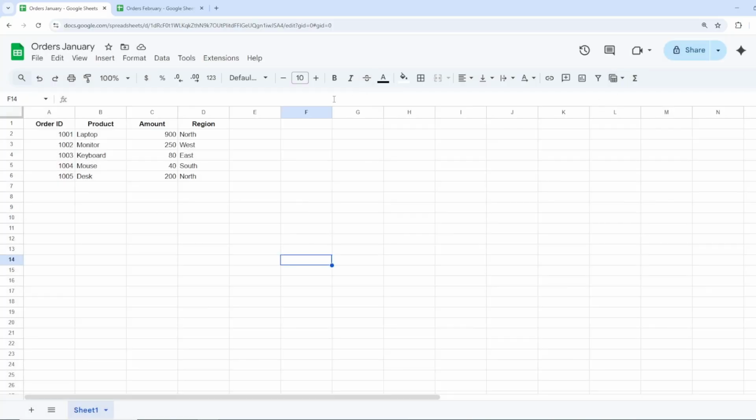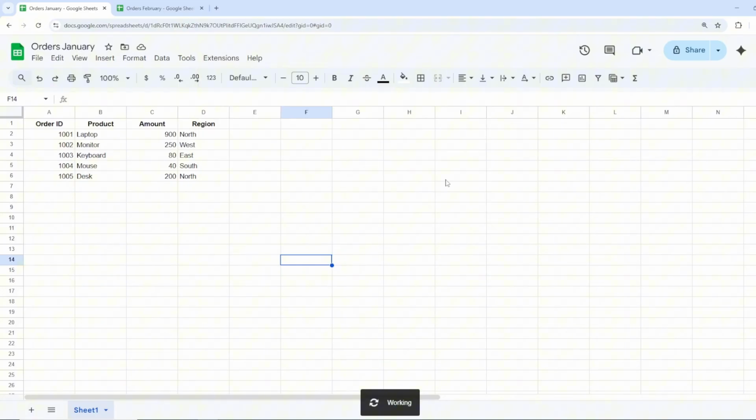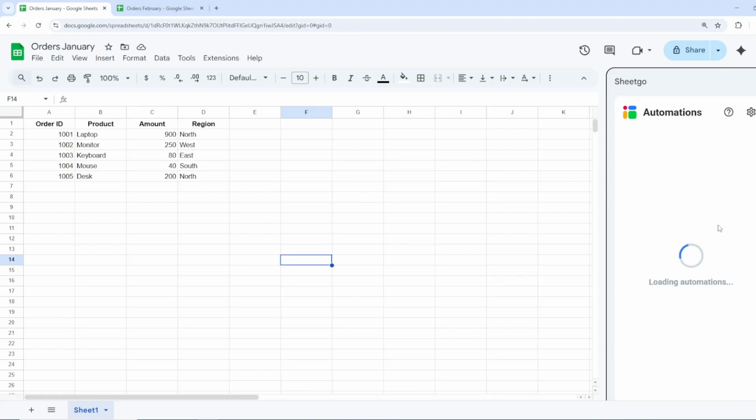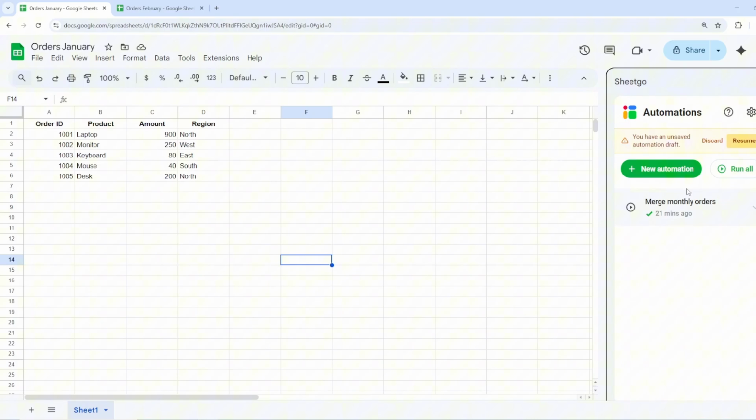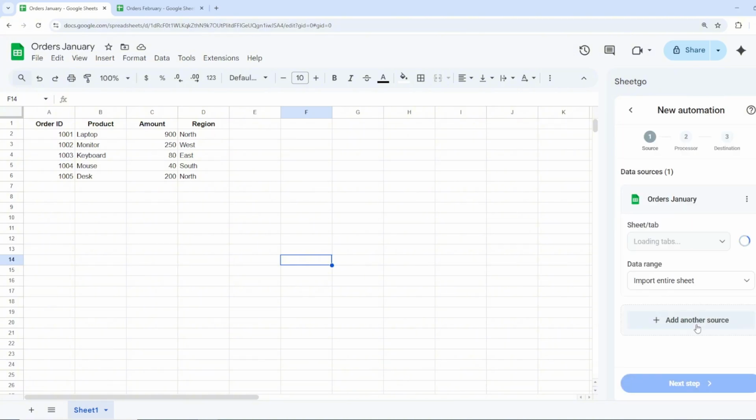Once installed, go back to Extensions, hover over Add-ons, and you will now see Sheetgo available. Click on it to open it, and a sidebar will appear on the right side of your screen. Once the sidebar is open, click New Automation. Select Export Data from Current Sheet, then click Add Another Source.